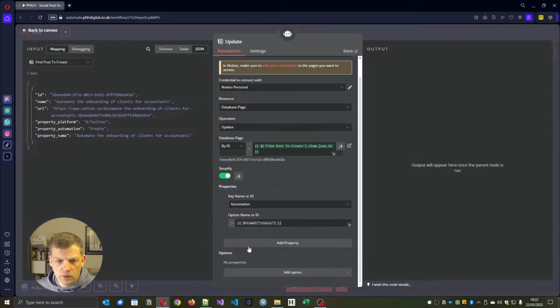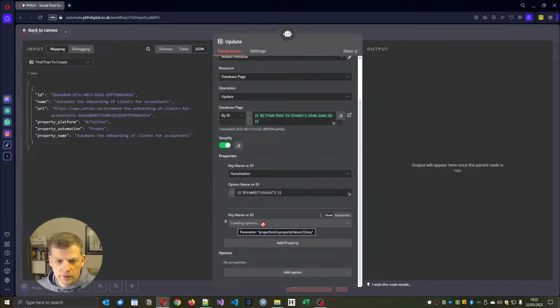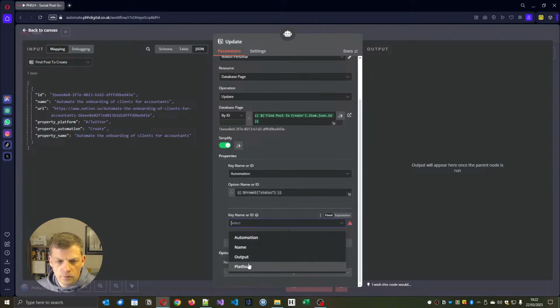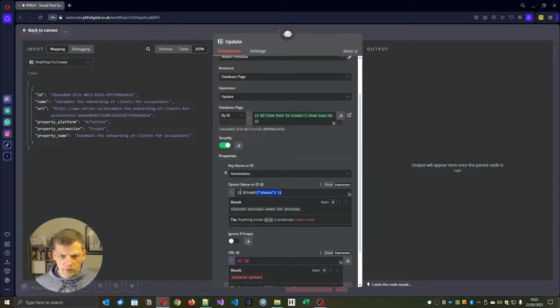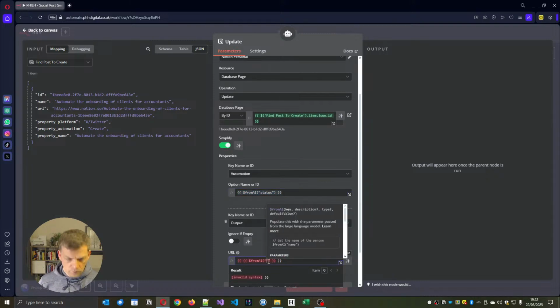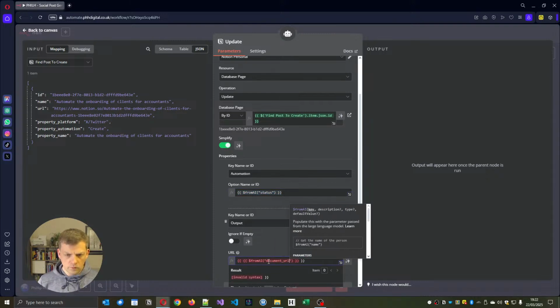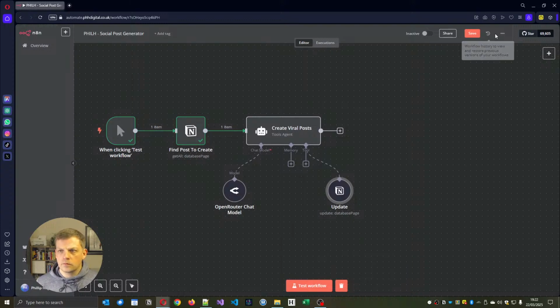And then what we're going to do is we're going to add output, and then again, what are you doing? Do an expression, and we'll put in document URL. So that should update Notion that it's done it.